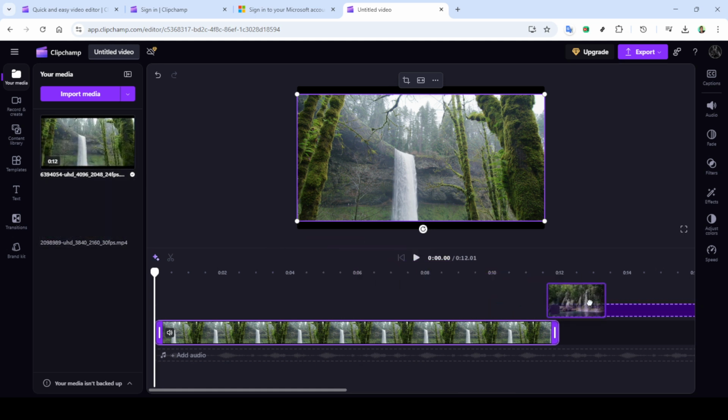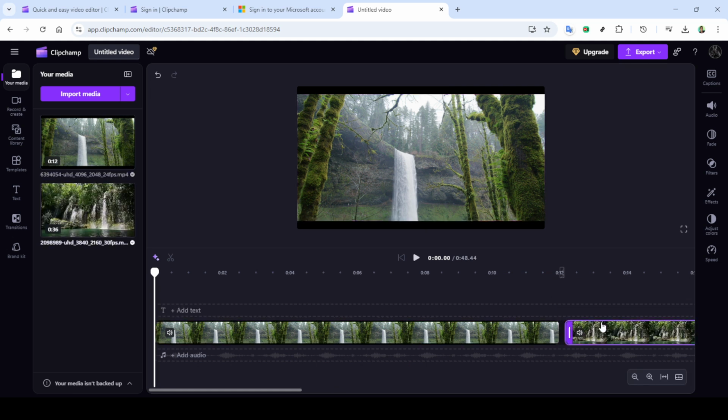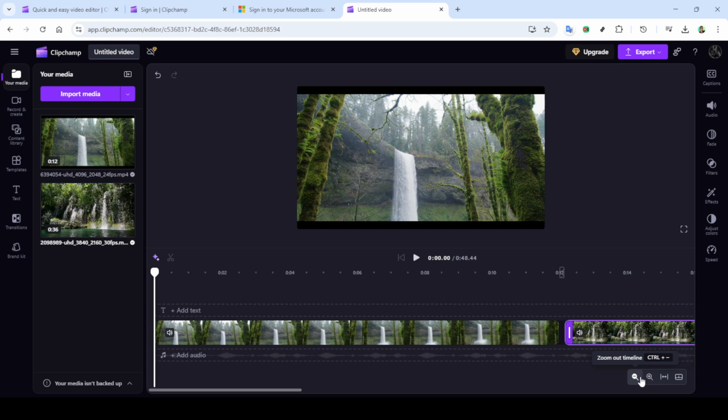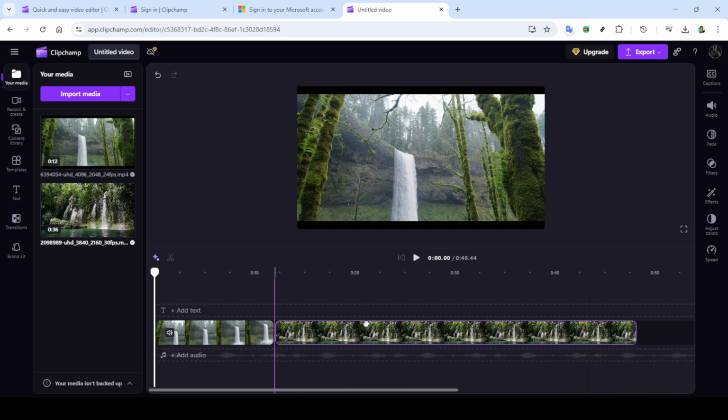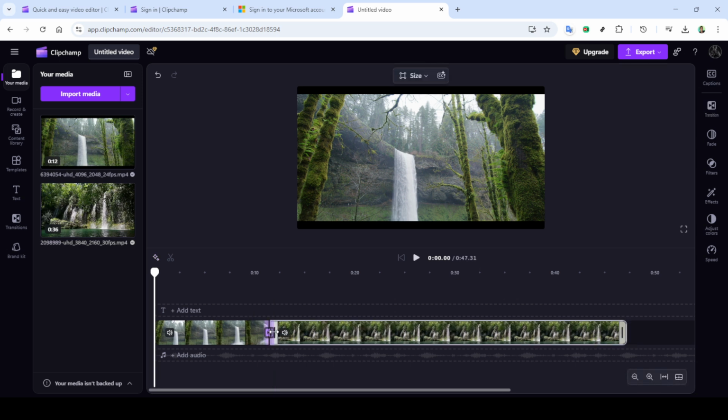To do this, navigate to the Transitions tab. This tab provides access to various transition options you can employ to spice up the connections between your video clips. Once you're in the Transitions menu, you'll find a wide array of pre-designed transitions to choose from. Don't be afraid to experiment and find which transitions best suit your style and the theme of your video.